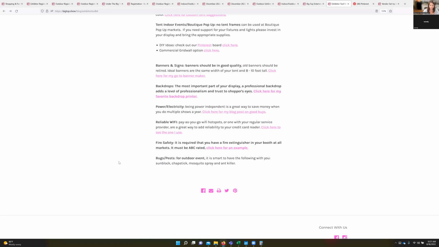And then bugs and pests. Just remember, guys, this is an outdoor event. We typically will have a bag of ant killer, but we really expect everyone to bring what they need for their booth. So having some mosquito spray, like Off, having some ant bait if you have ants in your booth, having your own sunblock, chapstick, bring a hat with you. We are outdoors for 16 hours, more if you consider the setup time. So just take care of yourself.